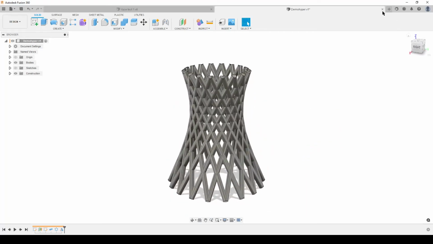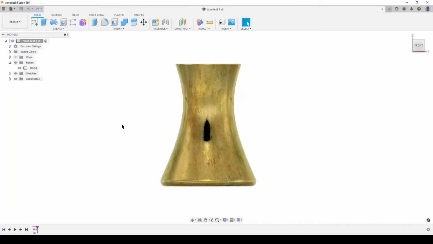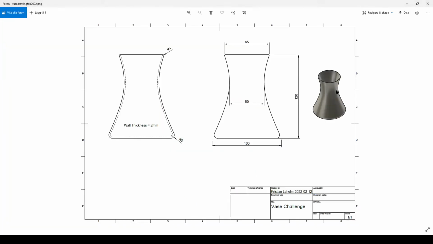Now we're gonna make it. So let's move this. We can keep this one. Here is our drawing. We have some dimensions, 150 and 60, 65 and 120 in height. So let's start by doing this.